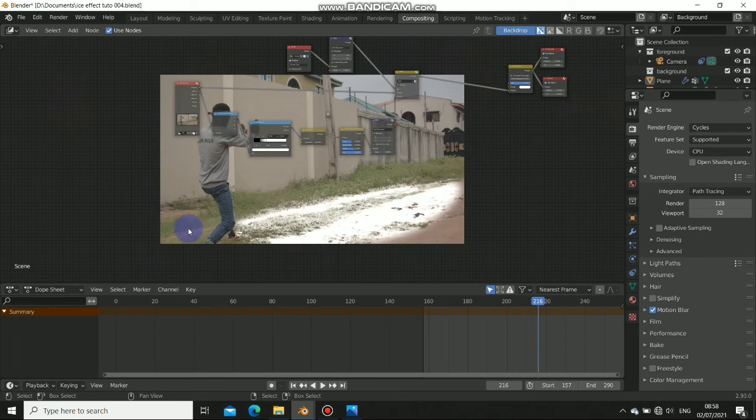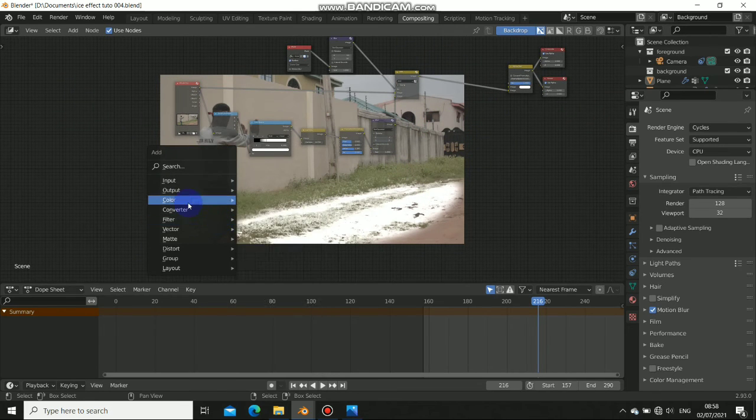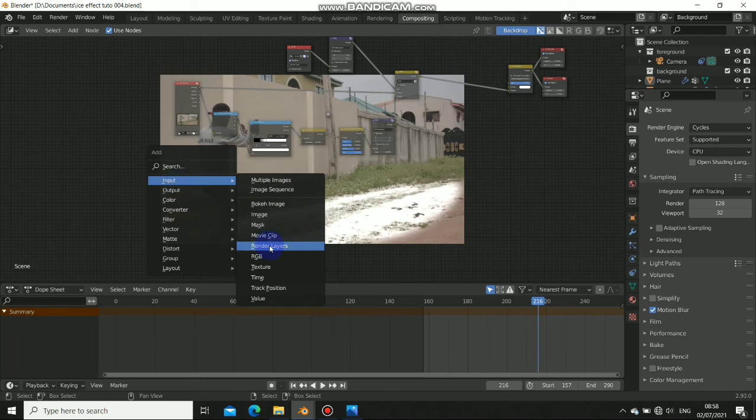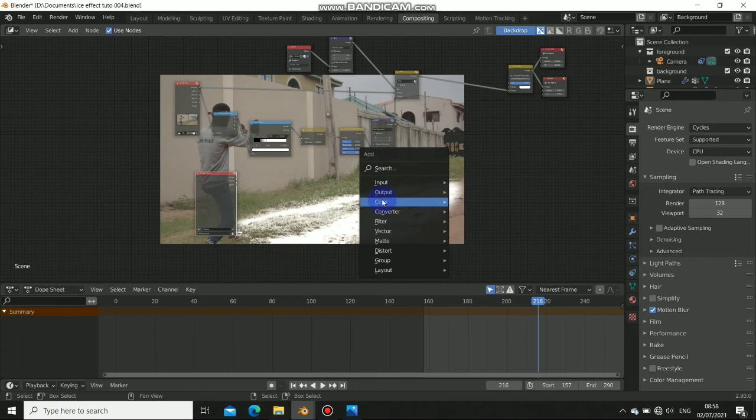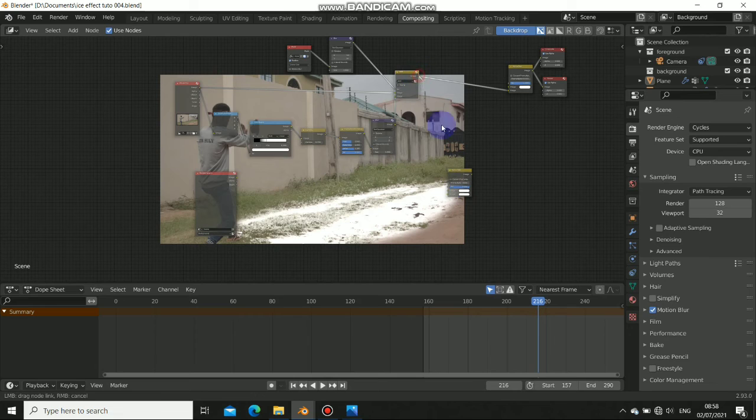Now we can add our render layer back on top of everything. Just press Shift A, go to color, then go to the input. Now add the render layer to this. So press Shift A again, go to the color again, alpha over node. Now plug this alpha over here to the top, then your render layer should be at the bottom. Now plug this to the down socket of this alpha over, and your composite should look like this.